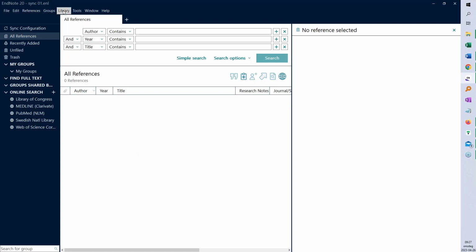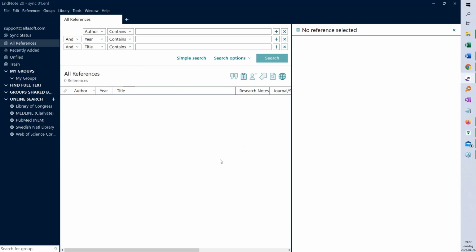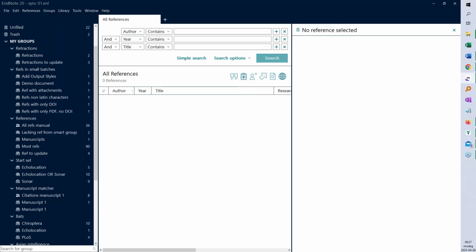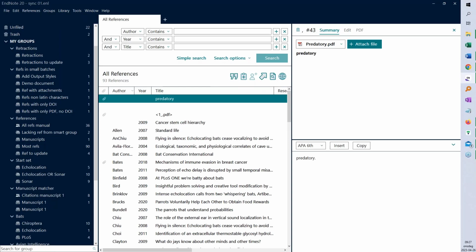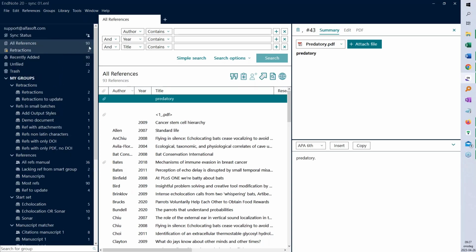So all I do is I click on library here and I click on sync, and EndNote will start syncing this library with my EndNote Online content. So this means I can easily transfer my library to a new computer, or easily transfer it to somewhere else if I want to. And you can see right now there's 95 references or 93 references here.